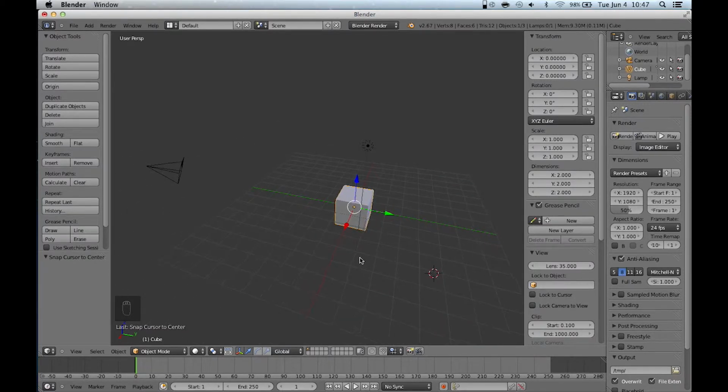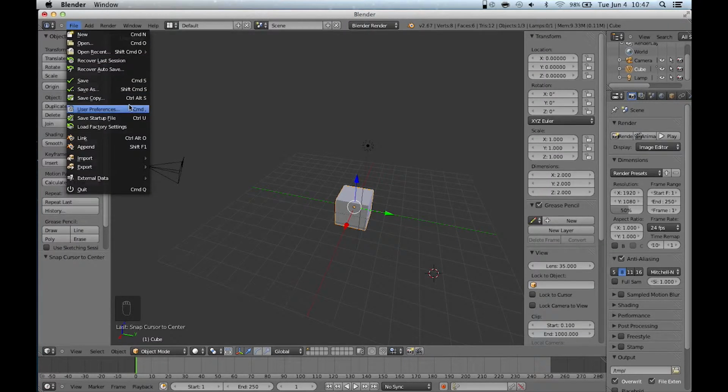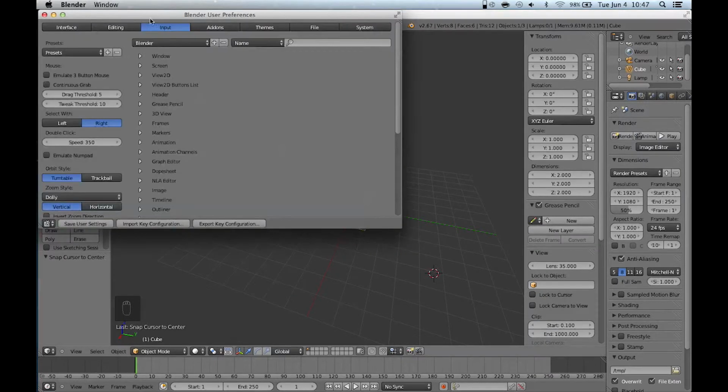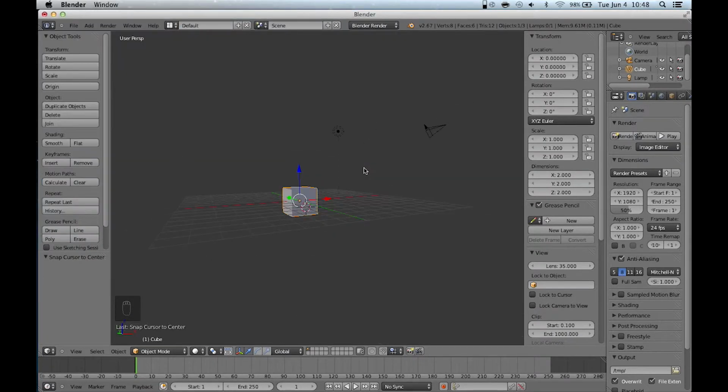zooming holding control. Now, if you don't have a middle click button or a middle click mouse, you can go into user preferences, input, emulate third button mouse with an alt left click, as you see right here. Now, another thing you want to turn on is emulate numpad if you don't have your number pad on your keyboard.